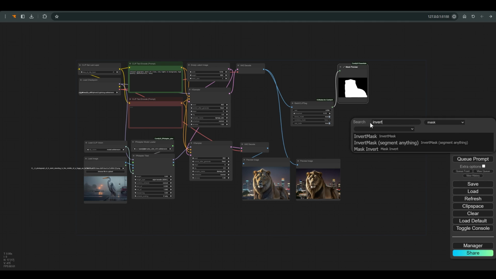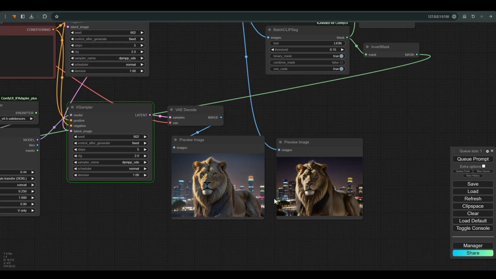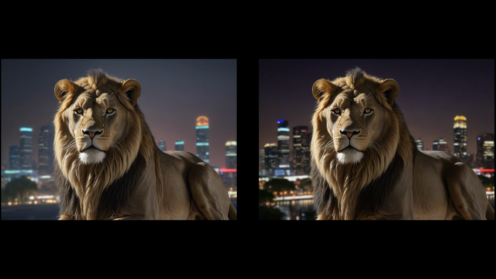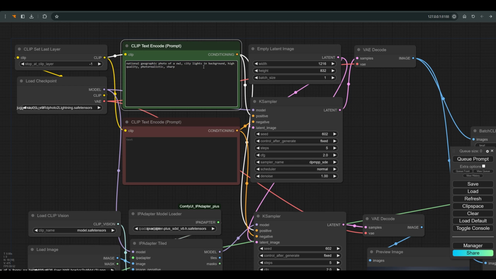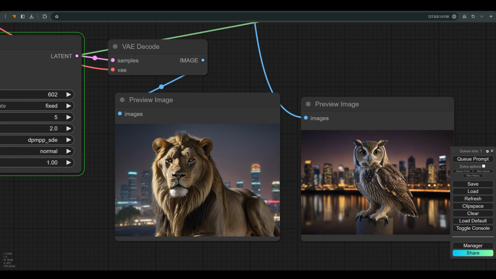We will apply the mask with the invert mask node, and connect the inverted mask to the IP adapter. And this is what we got now. You can see that we have returned the color and contrast to the lion, and we still get the haze and atmosphere from the reference image in the background. Let's see if it works for us with another animal. I changed the lion to an owl both in the prompt and in the clip segment, and it seems to work really well.